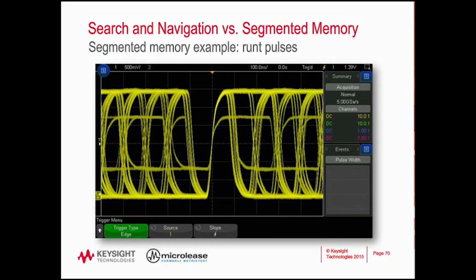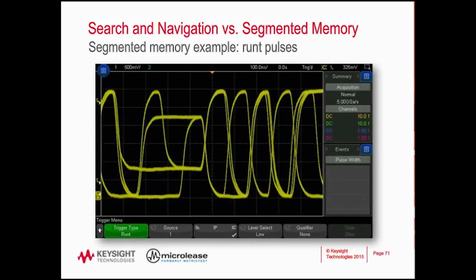So here's another example of segmented memory as well, and something that's a little more realistic and a little more common. We can actually take that Runt pulse example we used before. I'm going to set up a trigger to trigger on all Runt types, and then use segmented memory capture to capture a number of consecutive Runts. So you can see here I've gone ahead into the Runt trigger. I'm telling it to look for all Runt types. So we can see all 4 of our Runts, the 2 positive and the 2 negative, all overlaid.